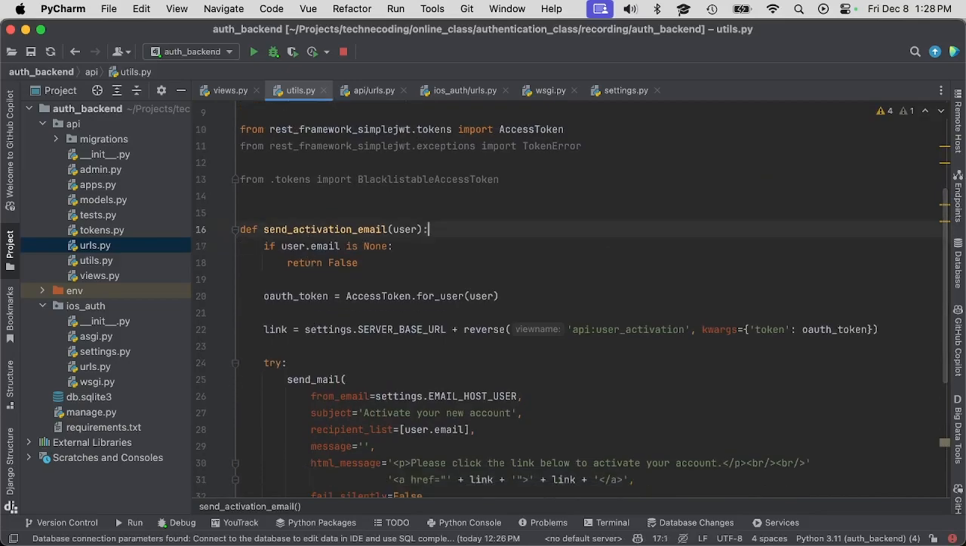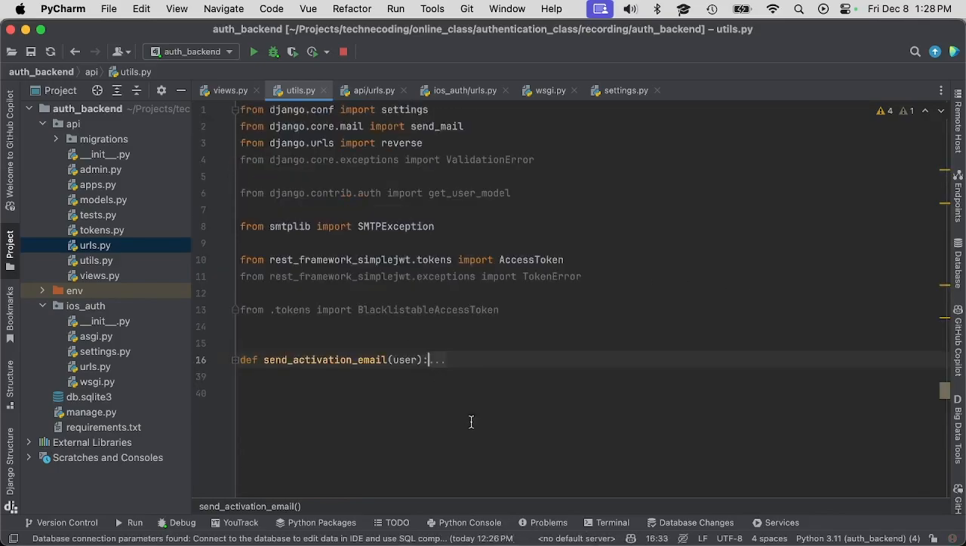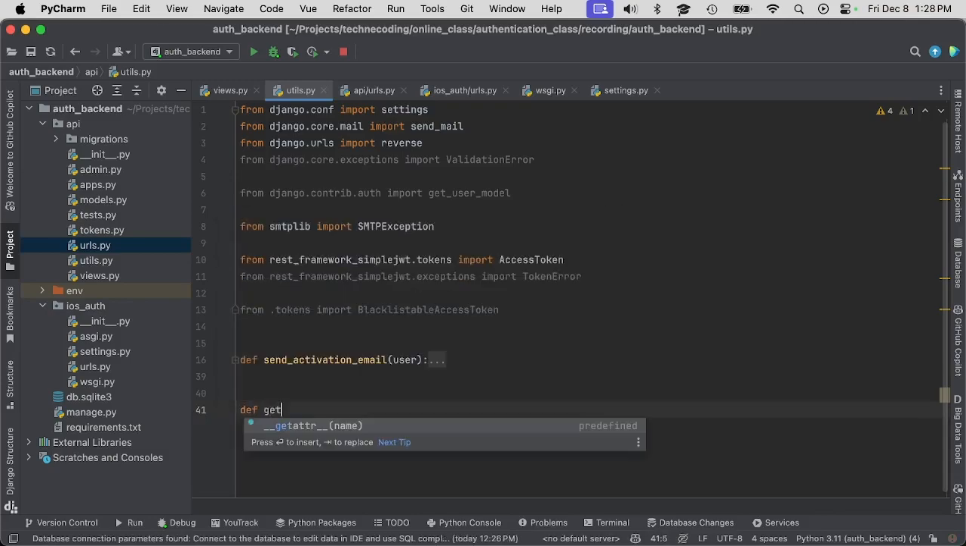Now, this is done. It's not going to work because, again, that activation endpoint's not there. But let's move on. We're going to finish out this file. I'm just going to crank through this. The next thing we need is to be able to get a user from an existing token.